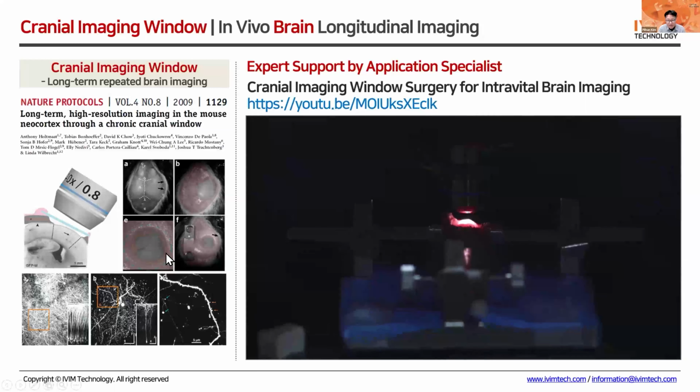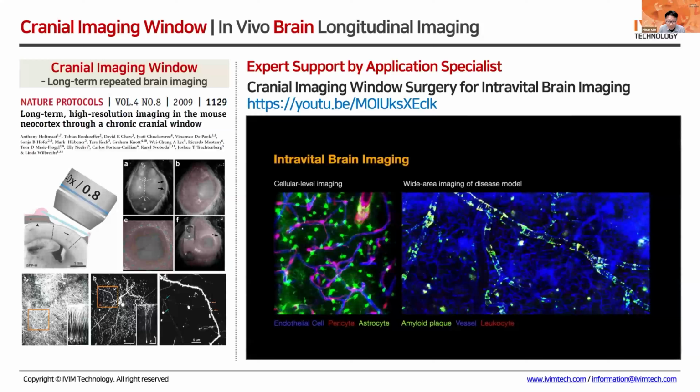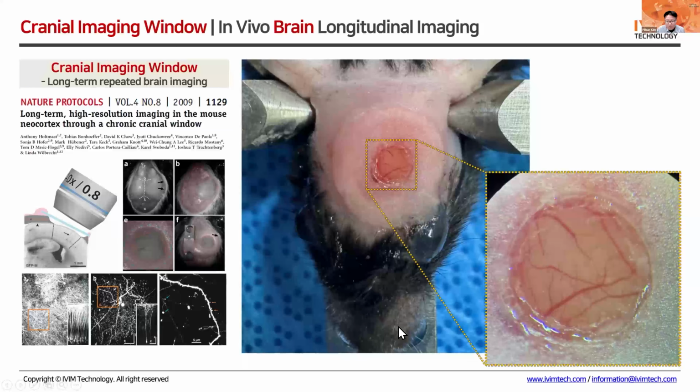After this surgery, the mouse can survive for several months to even more than a year. So we can do longitudinal and chronic imaging of the brain. This is one of our examples right after the surgery. Here we implant this cover glass, and then we can clearly see the vasculature inside the brain.